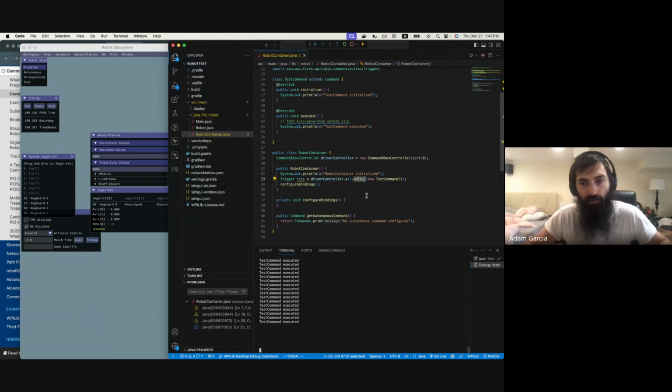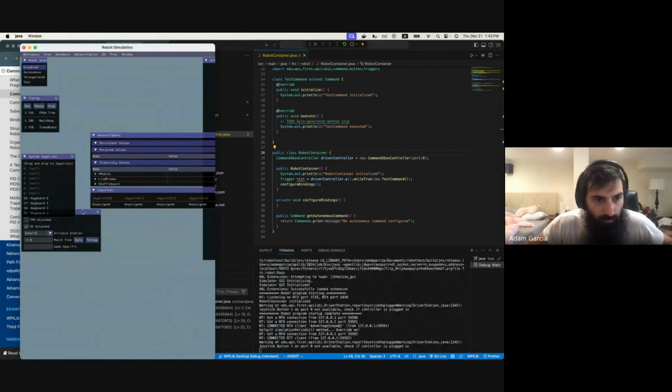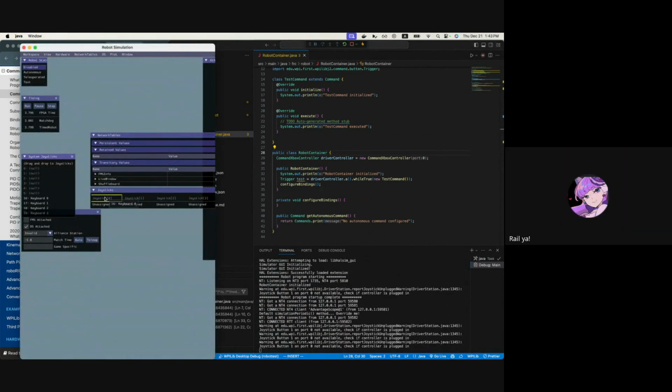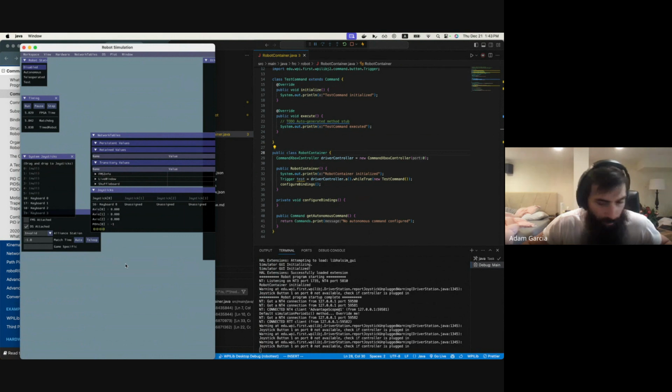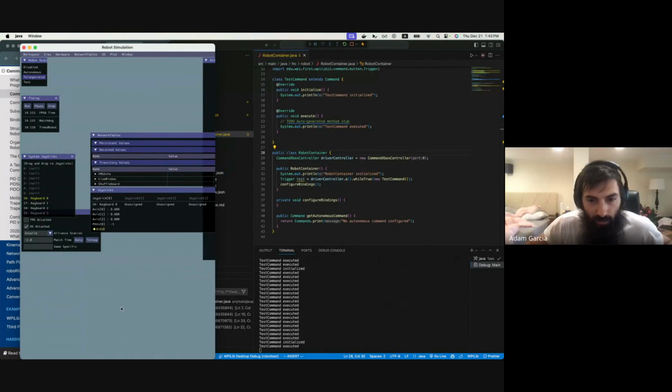So it never stops. If I change this to while true, only when I'm pressing it should it work. Does that make sense? Kind of. Okay, so if I press this, oops. I understand the while true, but I'm still a little confused.